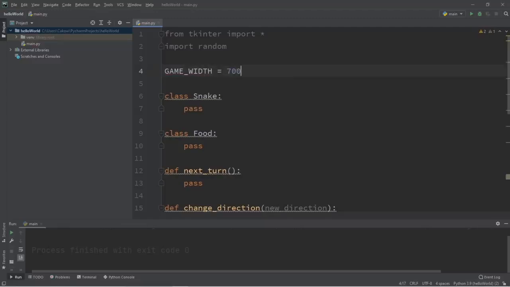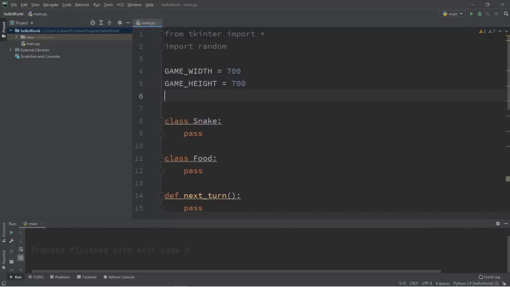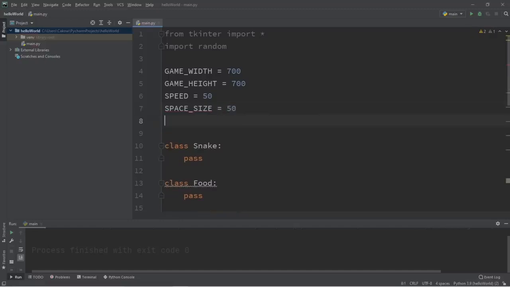So let's say the width of our game will be 700, but feel free to pick whatever size you want. So we have game width, game height. I'll set this to 700 as well, so it's a square. Let's say we have a speed, the speed of the snake. How often will our canvas update? So let's say 50, but the lower the number, the faster the game. And a space size. How large are the items in our game, like the food and body parts of the snake? So I'm going to pick 50, but you can change this.